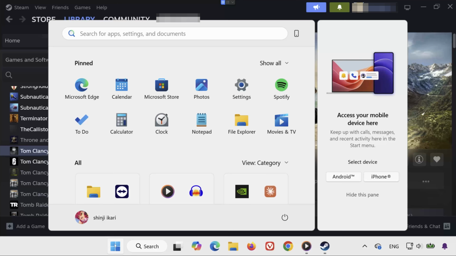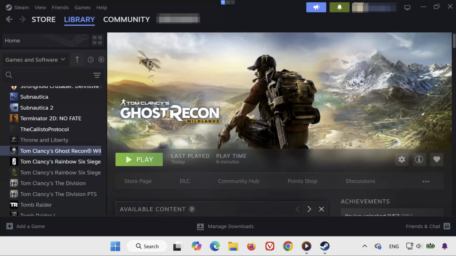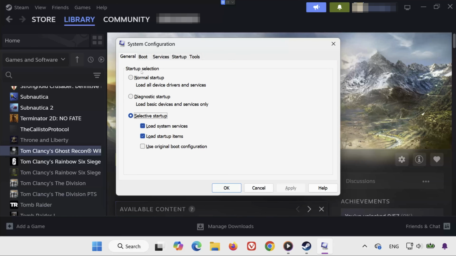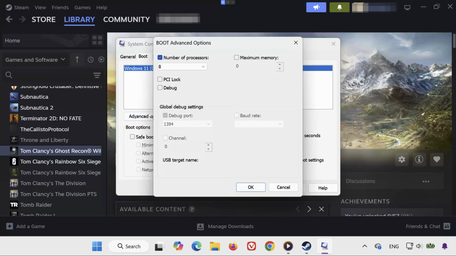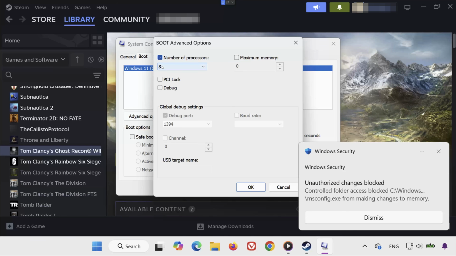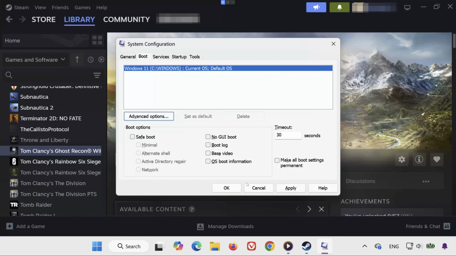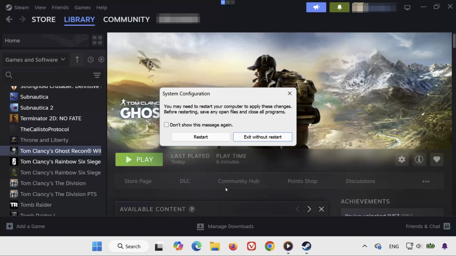Open the Start menu again and type System Configuration. Open it, go to the Boot tab, click Advanced Options. If you changed number of processors, return it to its original setting. You can also simply uncheck Number of Processors to allow Windows to manage the setting automatically. Click OK, then click Apply and OK. Restart your computer to apply the change.